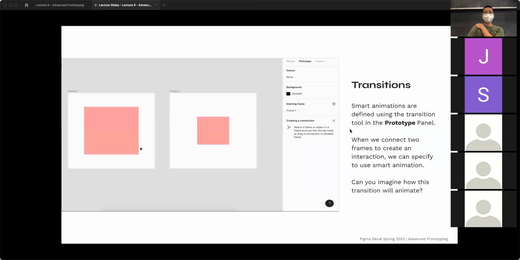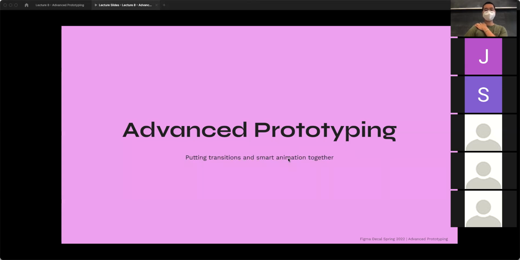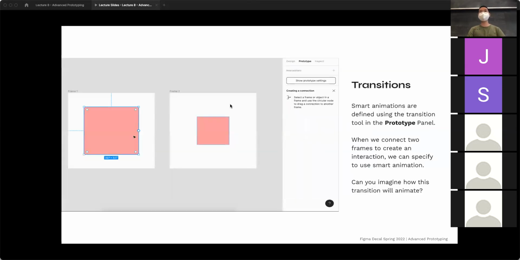Okay, so with advanced prototyping, we're going to be discussing a little bit about how to actually apply these in Figma and the tool itself. Are there any questions before I jump into that?